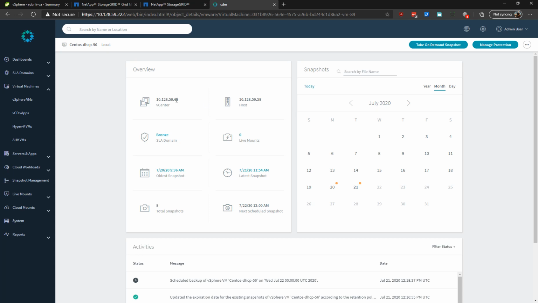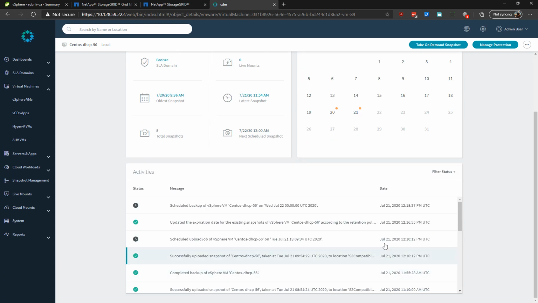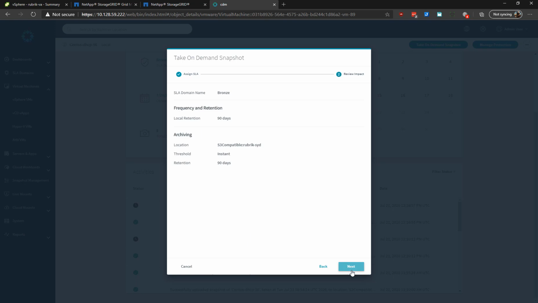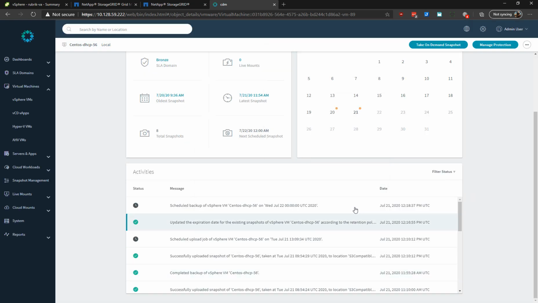and we can see that for this one, which is found in the same vCenter, I have 8 successful snapshots. I can also see the past and current and scheduled snapshots and archiving actions configured or pending. This UI also allows me to take on-demand snapshots, which are extremely easy to take. I can pick a different SLA tier for the snapshot, and it takes mere seconds to schedule one.